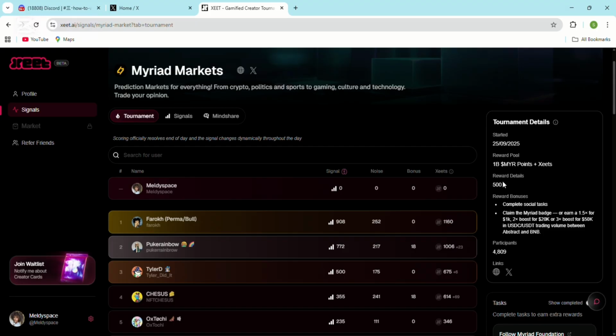Then you come to this tournament details. You will see actually the rewards or what you're actually competing for. So that's what the tournament details actually mean. You can also follow them on their X handle through this place. So that is it. Let's go back to the other features on the platform.